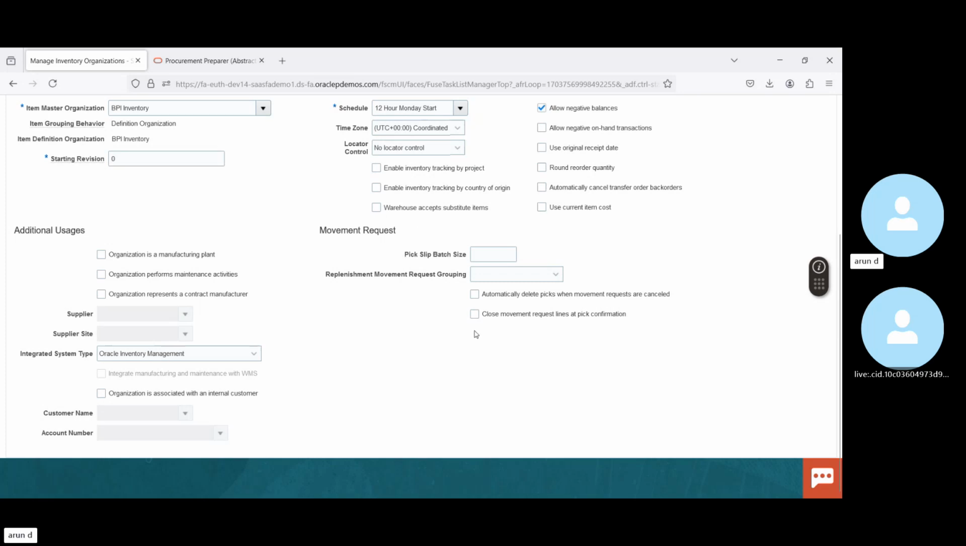So that's this option. And then these are the additional options that we have. In terms of classifying this organization as a manufacturing unit, I can enable this option, Organization is a manufacturing plant, but this will not have any functionality as such. It's just the option that we have to classify this inventory organization.